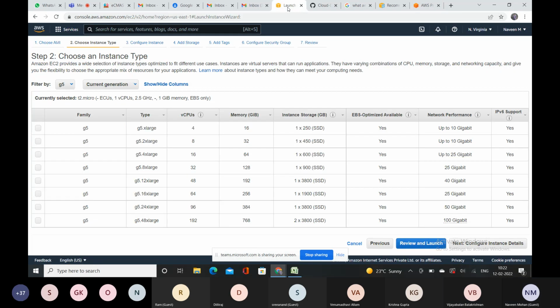Okay. Now, the other main challenge is, can anyone let me know if I select? Don't change your screen, Naveen. So if I select G5 2x large or some type here, that means I'm going to utilize. Can you select the last one? G5 48x large. Don't click next. Just select the last one.